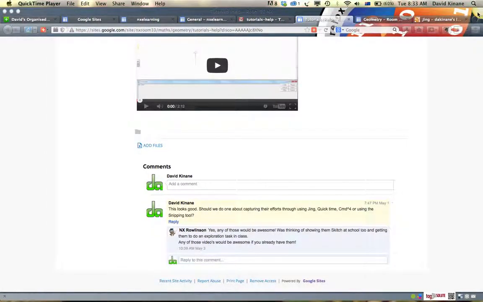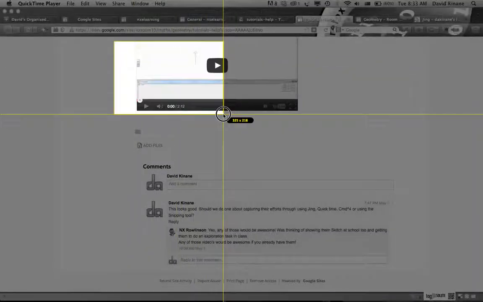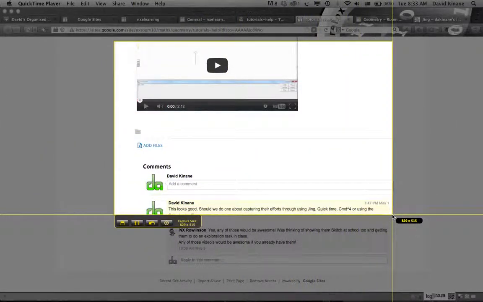Right, this is a recording of how to use Jing. I get some terrible feedback, but on a Mac you get up here Jing, and you can use the tool here to highlight anything on the page that you want to highlight. And you can see down the bottom here you've got some options.